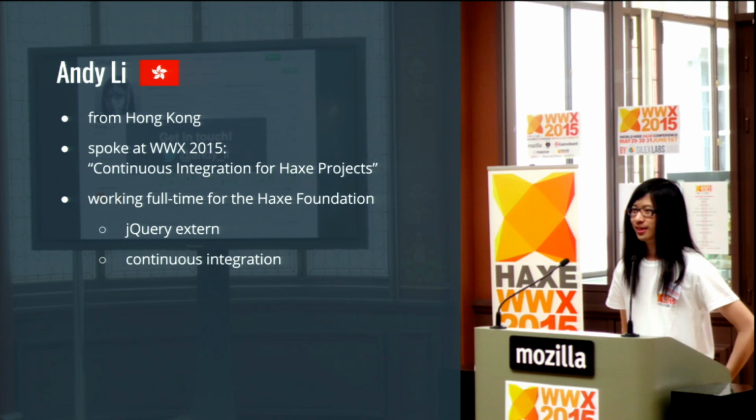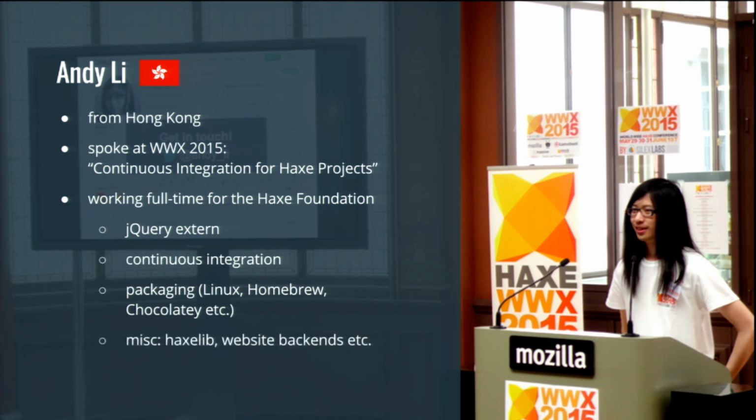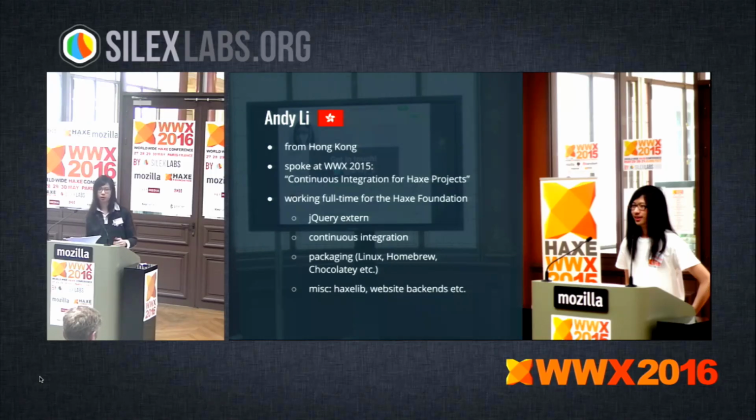And this year, I also took over the maintenance of the Haxe and the Neko packages in the Linux distributions, and also Homebrew for Mac, and also the Chocolatey package for Windows. And I'm also responsible for a few things like HaxeLib and the backend for the websites. Although I officially took over it, I don't have much time to work on it at the moment, but I will look into that soon.